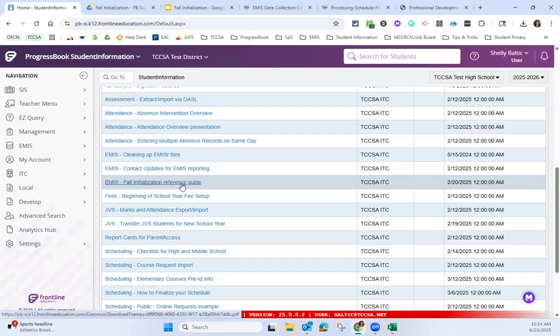So if you ever need to refer to those after FYI or SYI, if you're making updates and forget what we do during fall init, it's here for you guys to reference during the school year.